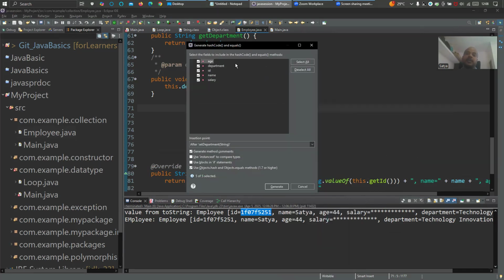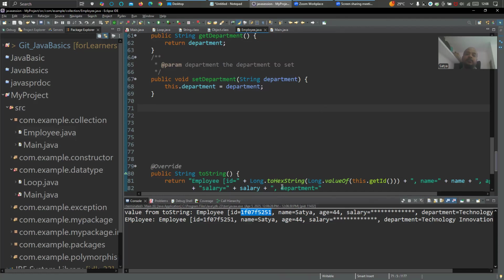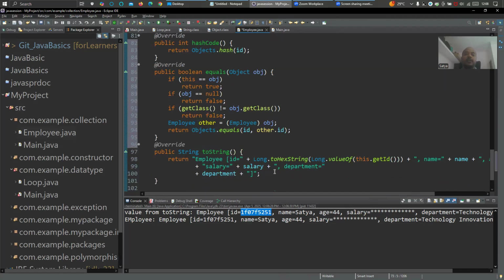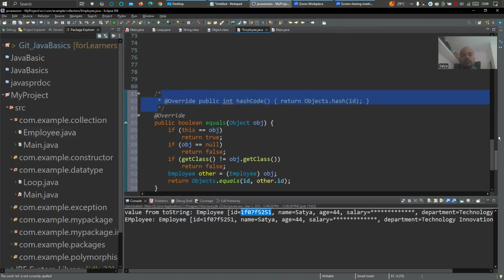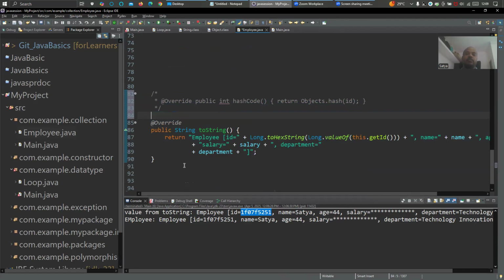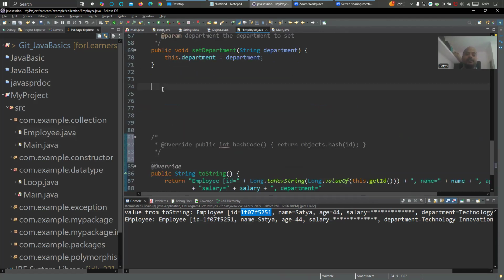I will not go with all these methods, I will go with only the ID. Generate an equals method and hashcode method using ID, because I'm going to explain based on that ID to you. We will not talk about hashcode now. We will only talk about the equals method, because I want to explain the equals method, and then we'll go for the hashcode method.